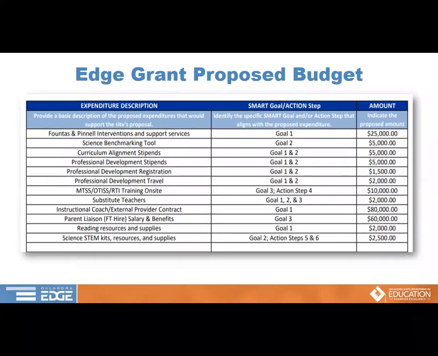And here's an example of how we would like that budget to look. Again, this will be reviewed by an independent competitive grant review panel, so we're wanting the expenditure descriptions to be specific enough that the reviewer knows what you want to spend the funds on. And then the second column, where it talks about the goal and the action step, will give the reviewer more information on where to look for that expenditure if they have any questions.